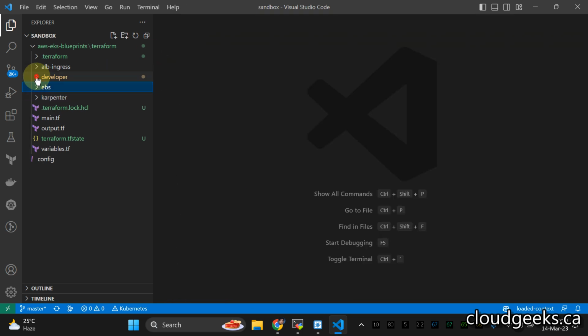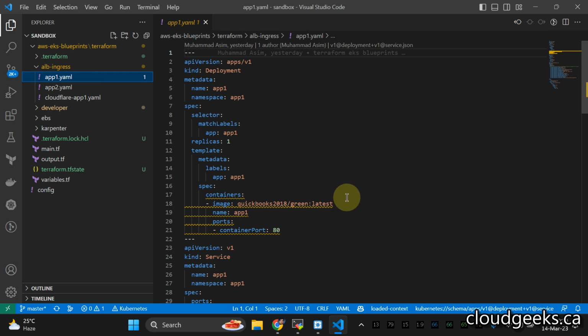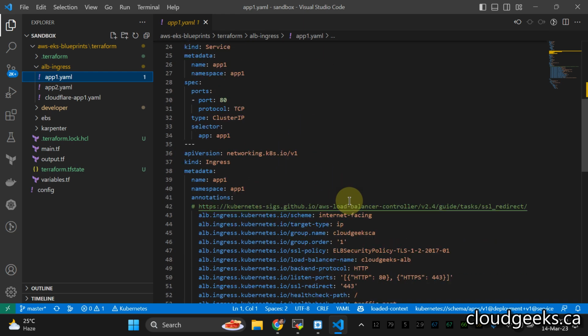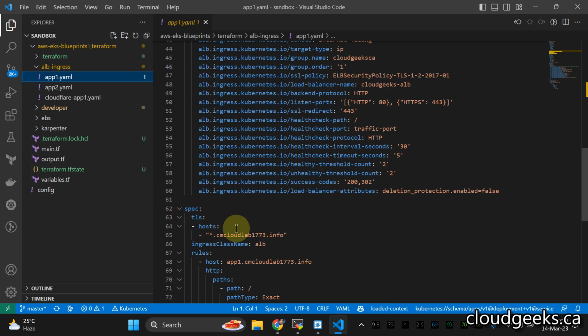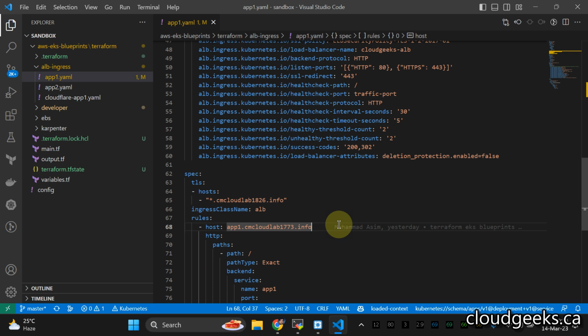So remove the stuff. Okay, this part is done, developer is done, EBS is done. We are in the ALB Ingress section. Simply navigate to this ALB section. As I discussed, we are going to use this domain name, and the SSL automated discovery is going to happen automatically. I need to make sure the name is star dot this, the wildcard cert, and it is going to automatically discover those certs, and we are going to use this name.